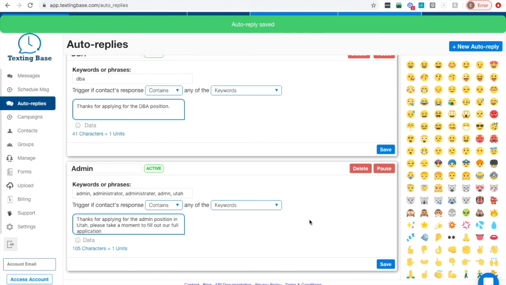If somebody texts into your Texting Base number with that keyword, that's what goes out to them.